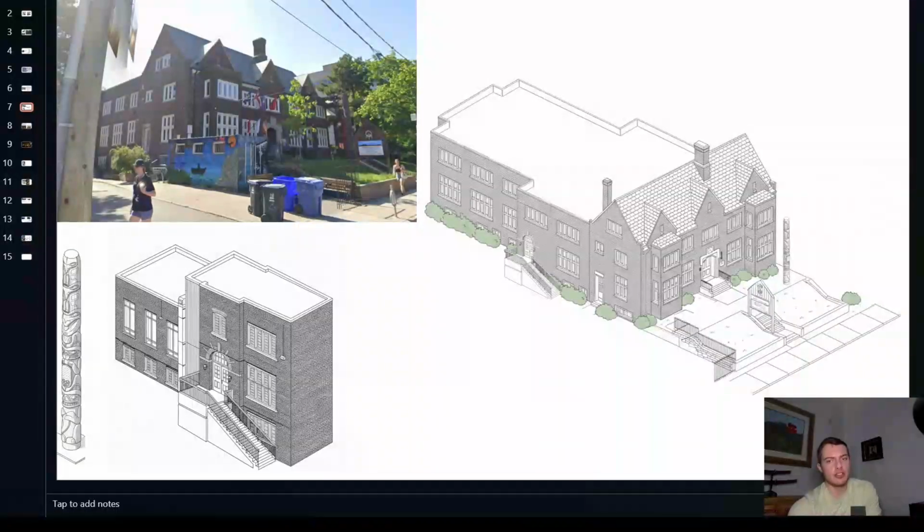You can just imagine how long this would take to make using your conventional tools. It would just take absolutely forever. But with this drawing, I was able to do it in about a day.